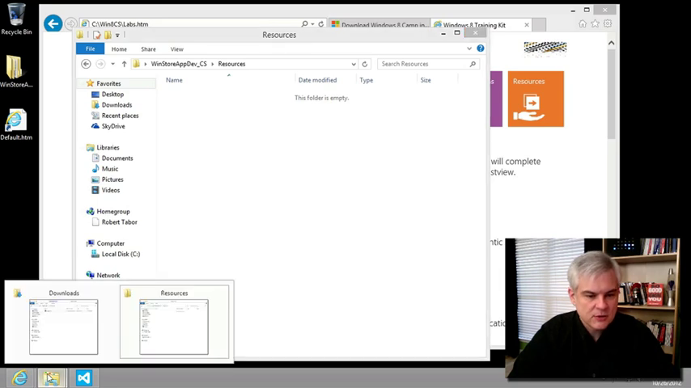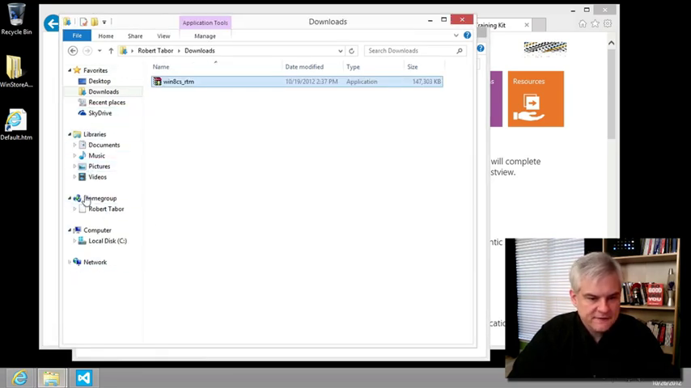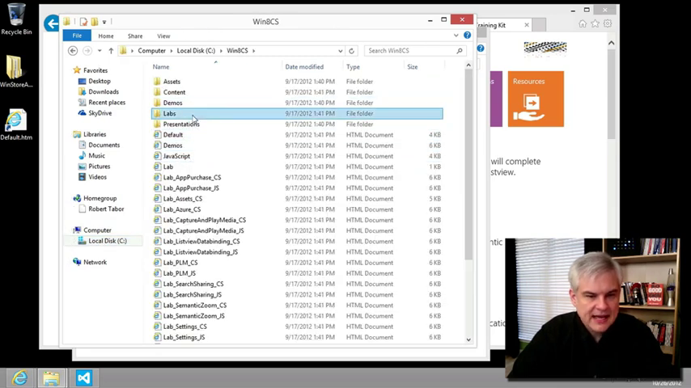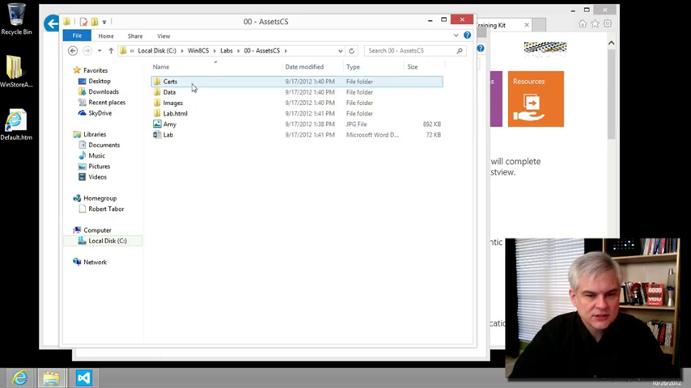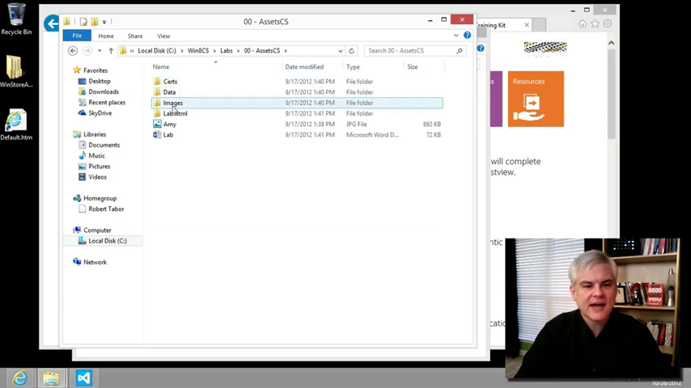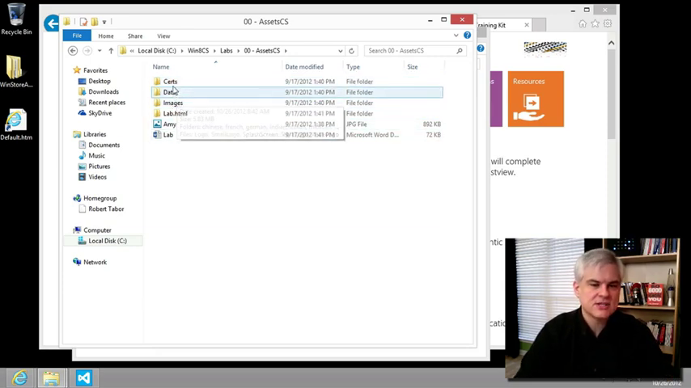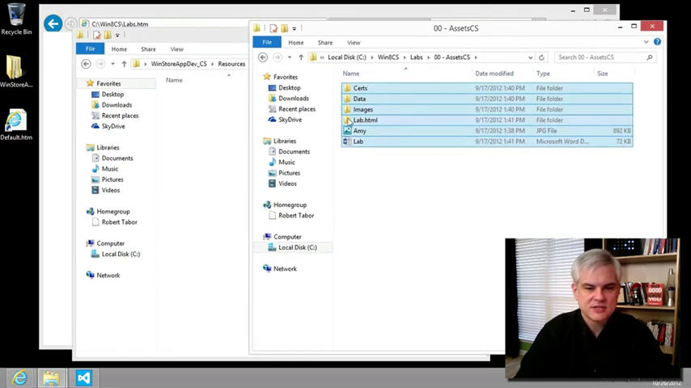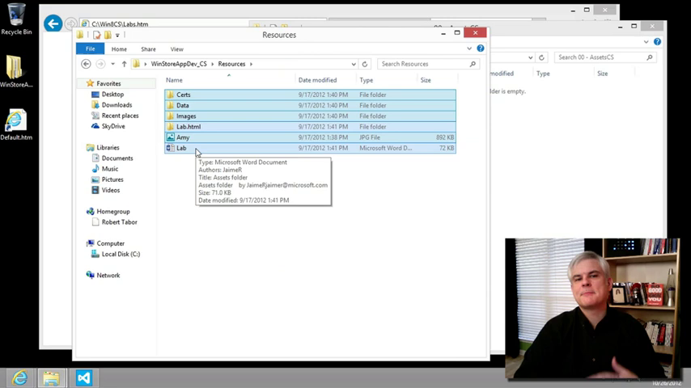So let me do that right now and show you what I'm doing. Let me go and find on my local C drive the Win8CS. I'm going to go into Labs, and then the Assets folder. And so instead of having to navigate that every time that the instructions tell you to go and find, for example, a data file or an image, I'm just going to copy all of these files. I'm going to drag and drop them into this resources folder. And then if you put it on your desktop, it'll always be easy to navigate to it from within Visual Studio. Okay, so this is just for convenience. You'll see me go into this resources folder to pluck out an image. It's identical wherever you want to pull it from.